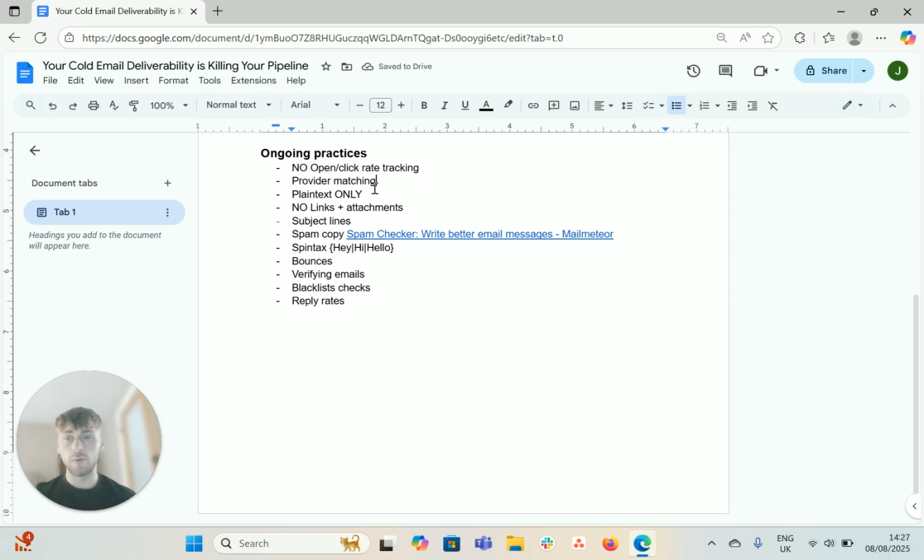And then there's another option when you're actually setting up a campaign where it asks about provider matching, which basically means that Gmail messages go to Gmail servers and Outlook goes to Outlook. It's probably best to tick that as well, it just increases that deliverability a little bit and keeps it going for longer.